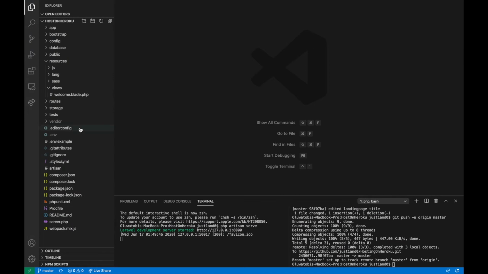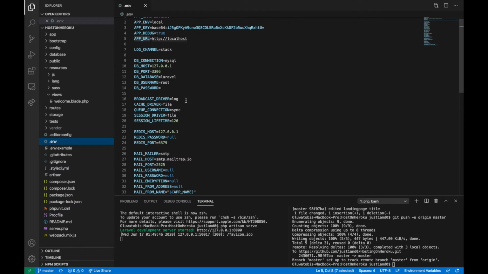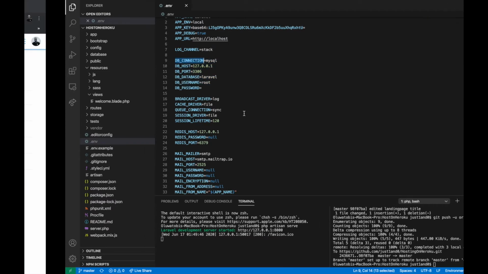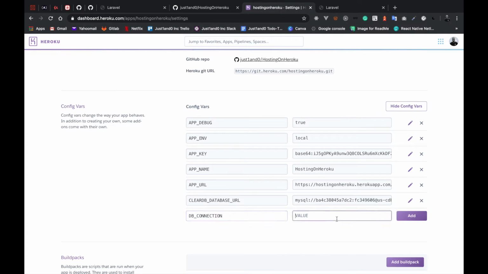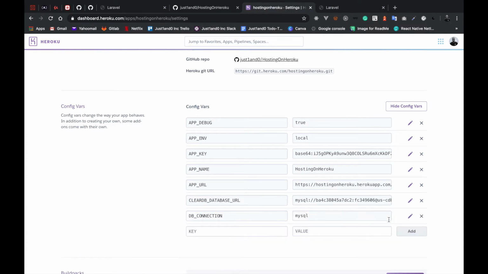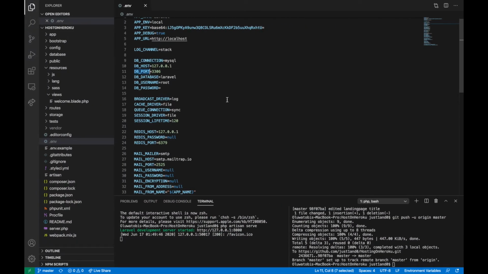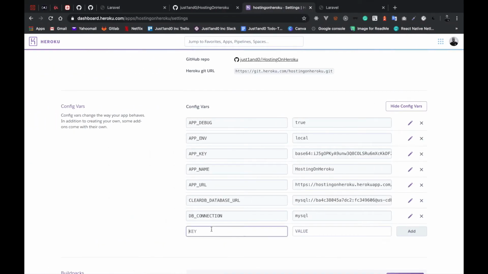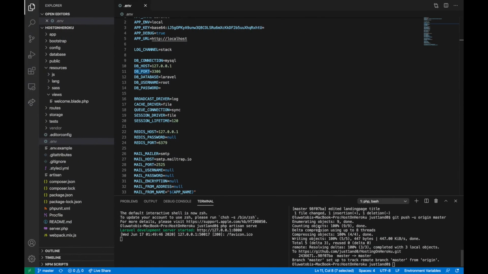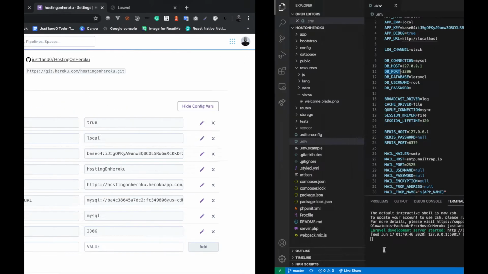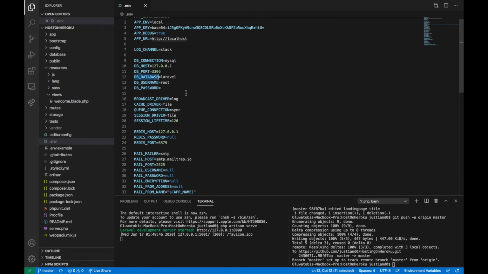If you go over to our Laravel application and open our .env file, you would notice that we have this block of environment variables which connects our database. So first, we'll be adding the DB connection, which is MySQL. Second, we'll be adding a database port, which over here is 3306. The next thing we would want to work with is the name of our database.